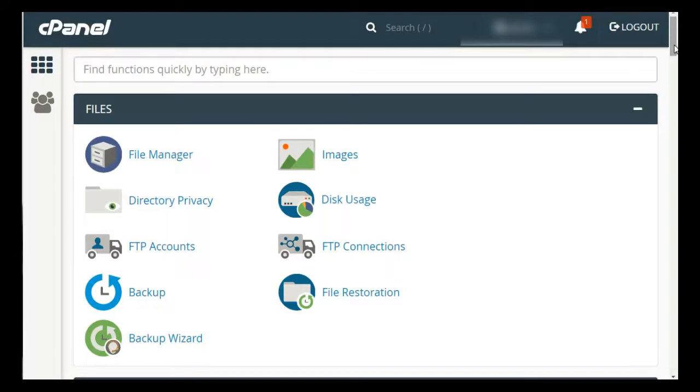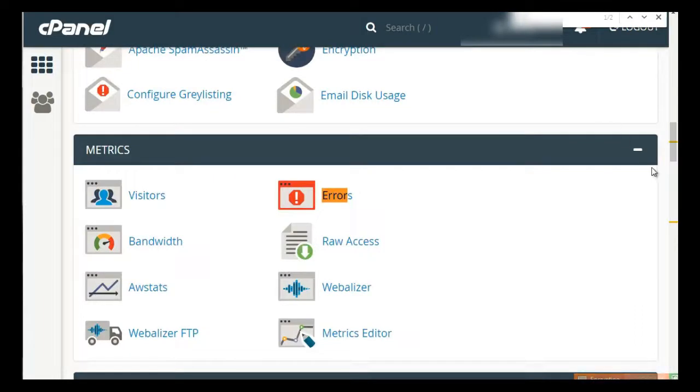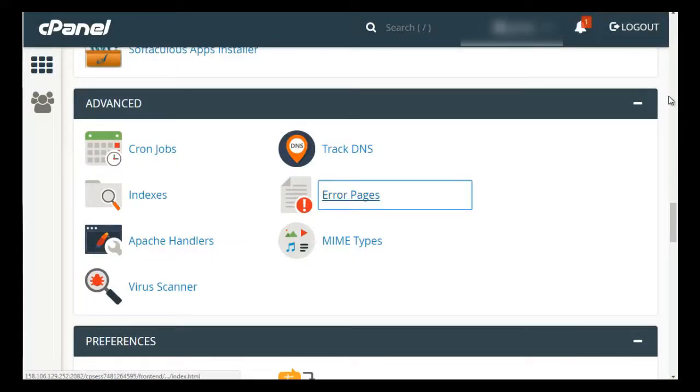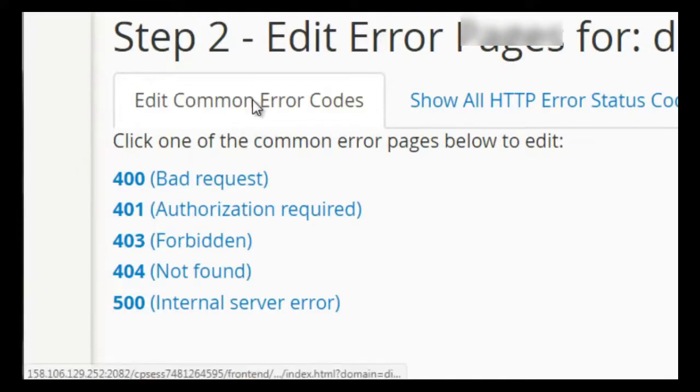So what you want to do is find the title that says error pages. Don't worry about the icon. We can even do a search on that. So we can do a search on error. There we go. That's not the metrics though. It's not going to be under there. It's going to be error pages, or it might be 404 pages. So we have edit common error codes or show all HTTP error codes. The 404 is the one that's not found.